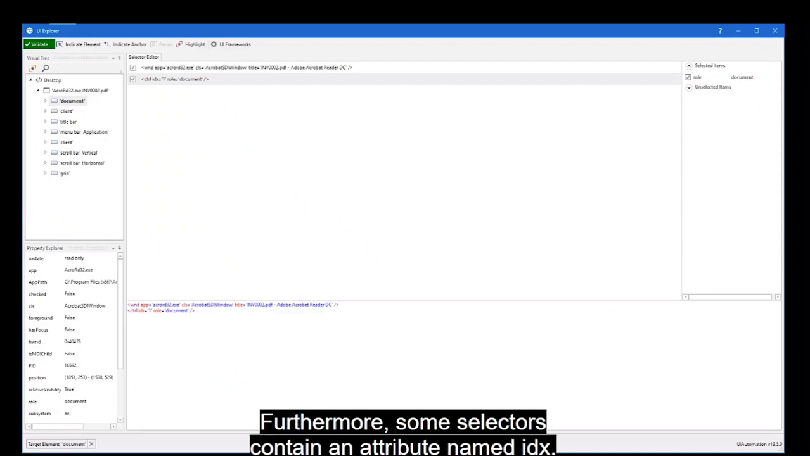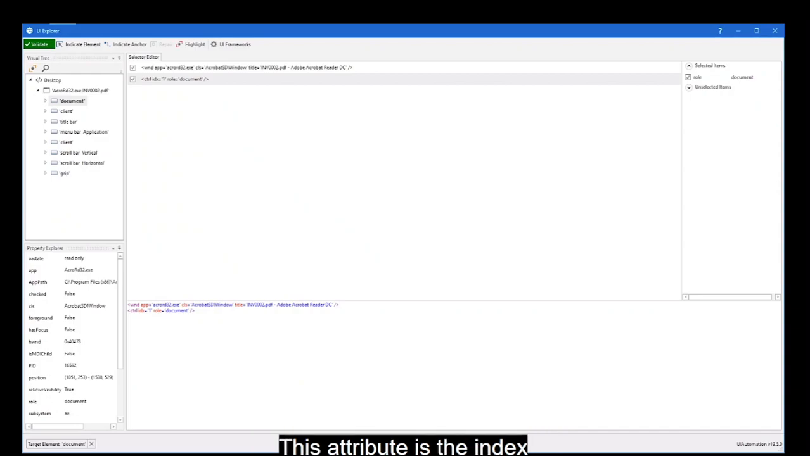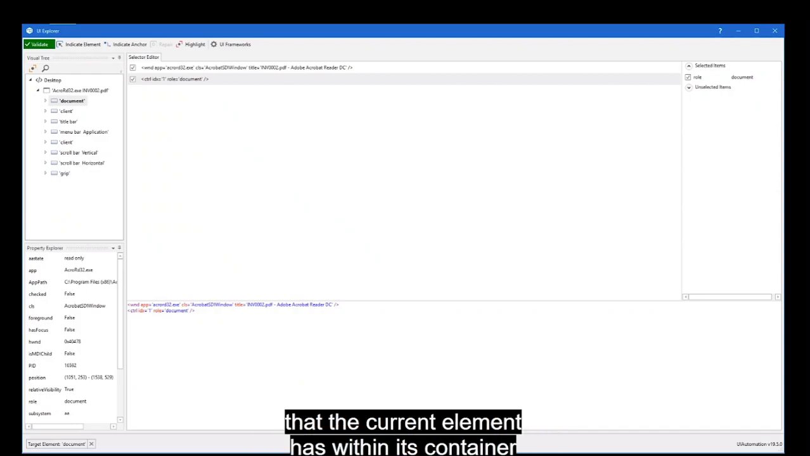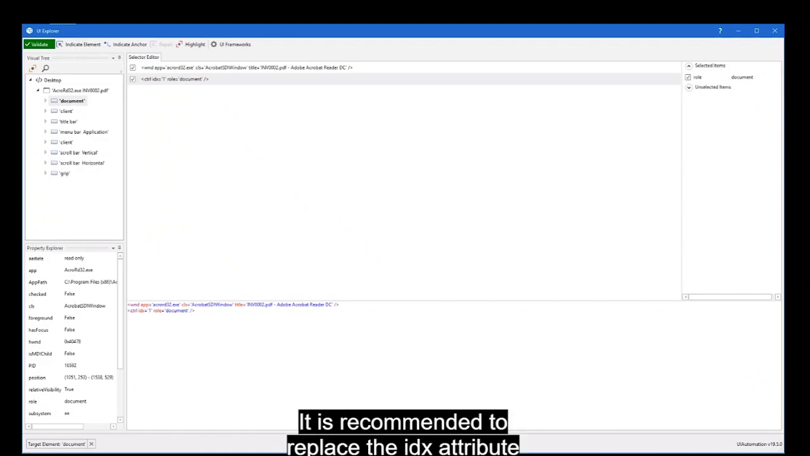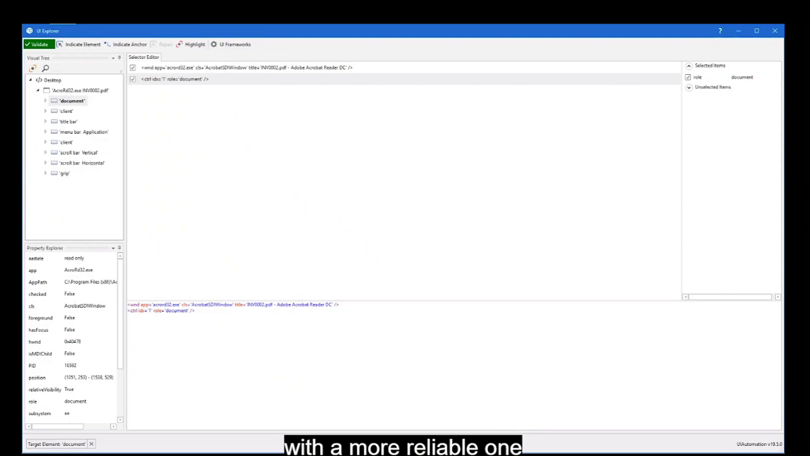Furthermore, some selectors contain an attribute named IDX. This attribute is the index that the current element has within its container, which includes multiple similar elements. It is recommended to replace the IDX attribute with a more reliable one in order for the item to be detected even if the web page is updated and the indices become different.